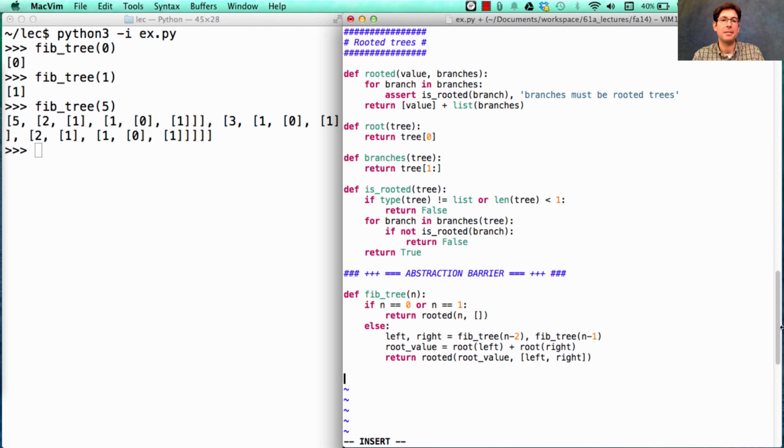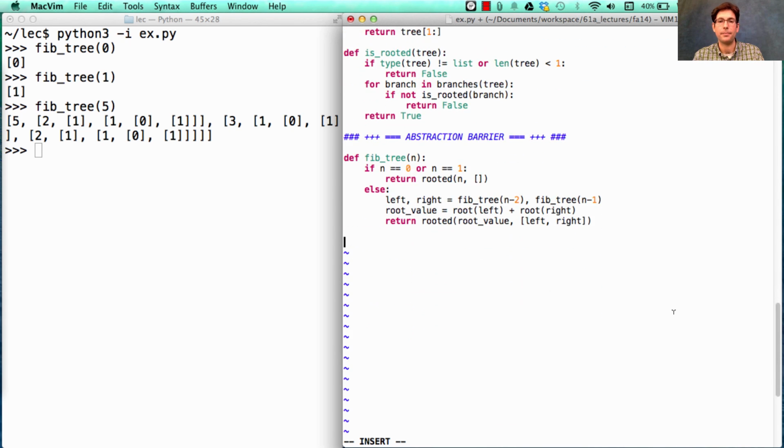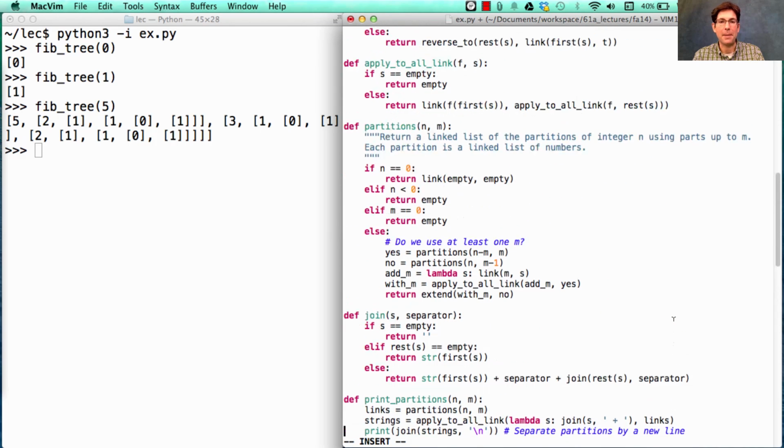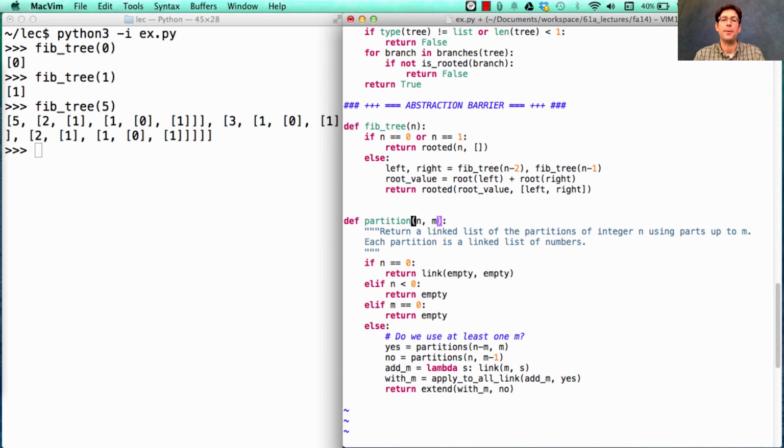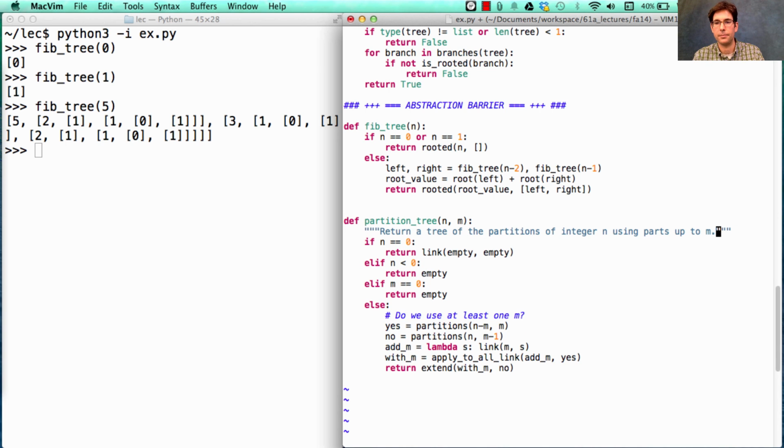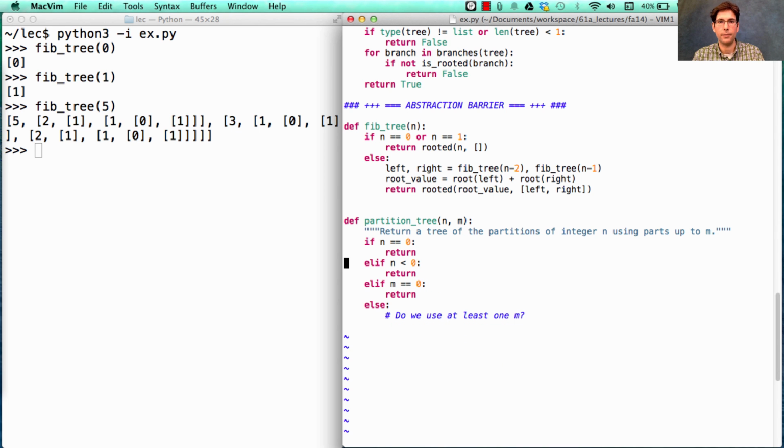So that's interesting. Let's see if we can do partitions using trees. I'm going to go grab my old partitions definition, but now I'm going to compute a partition tree. So we're going to return a tree of the partitions of an integer. And that means we're not going to have any linked lists at all, but we will have to ask the same questions. So what happens in the base cases?